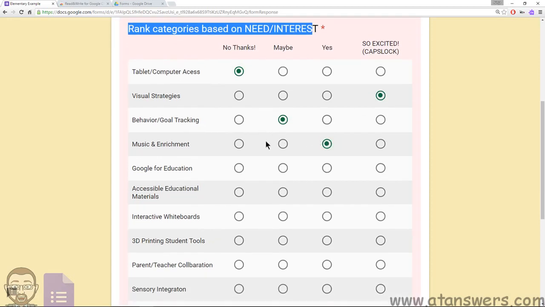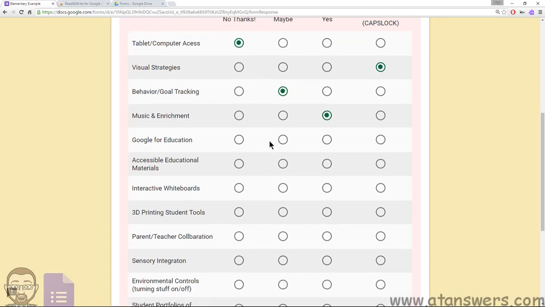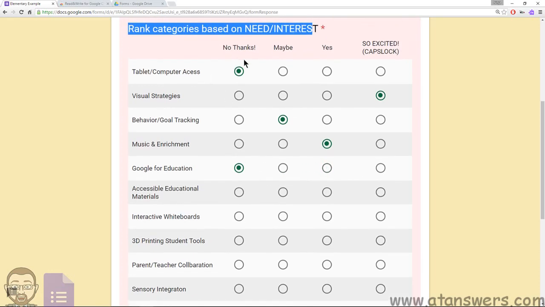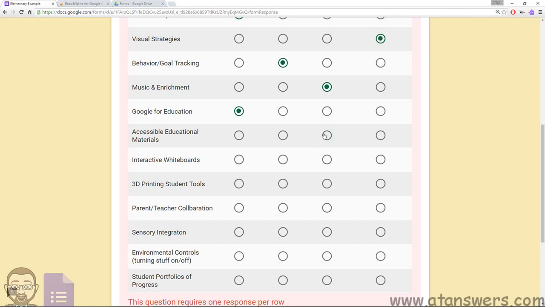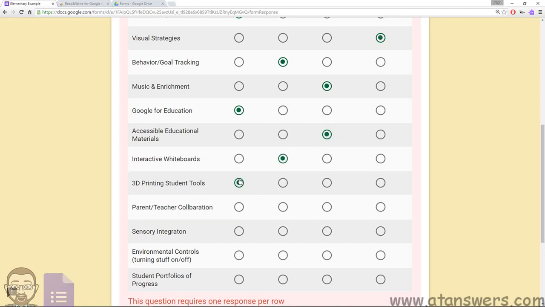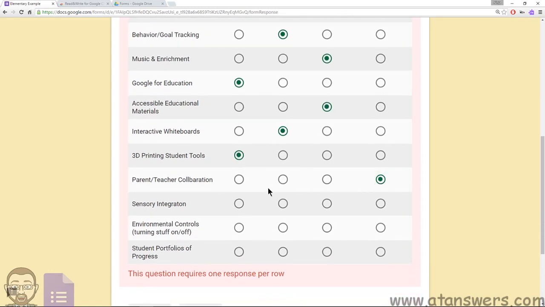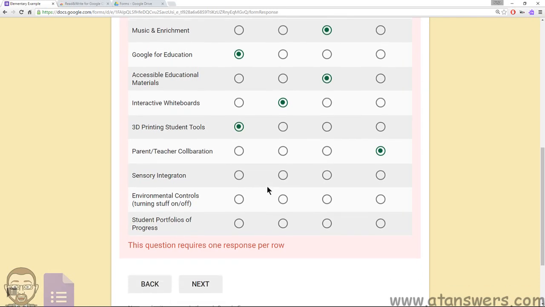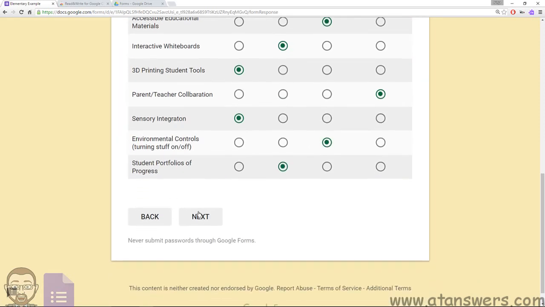As you see, there is one answer per row per column. If I went here, it would move. So you have to pick if you are interested in something or not. Again, a good way to give a survey and have students create their own surveys if they're older and you have your students using Google Forms on a regular basis. And next.